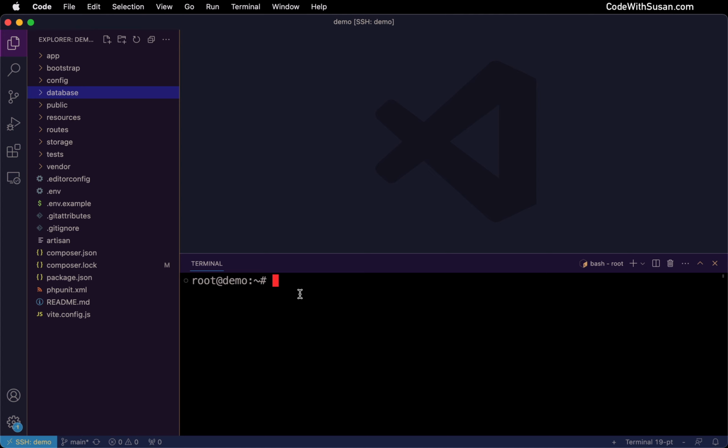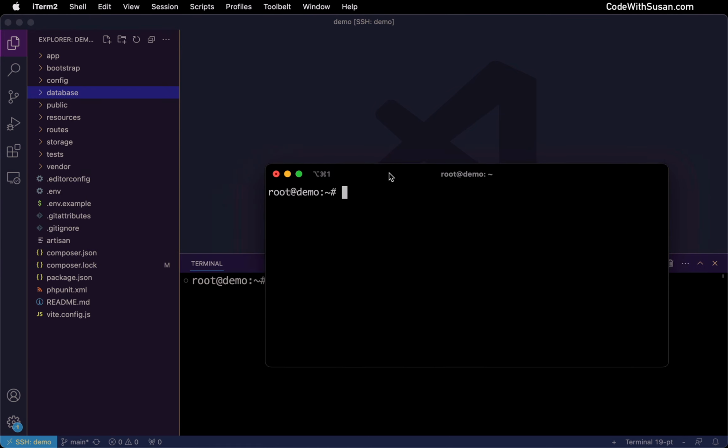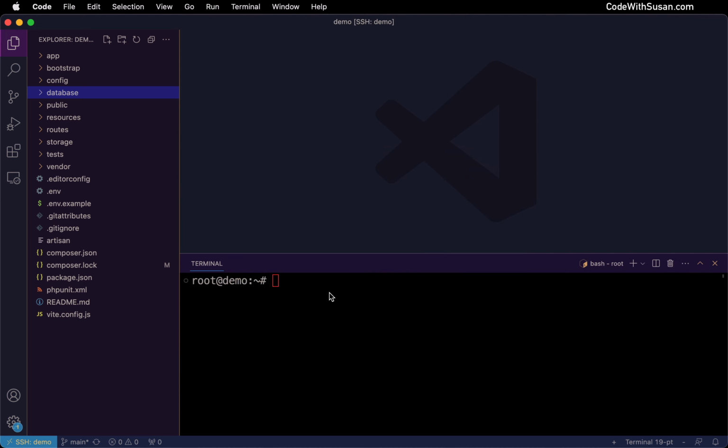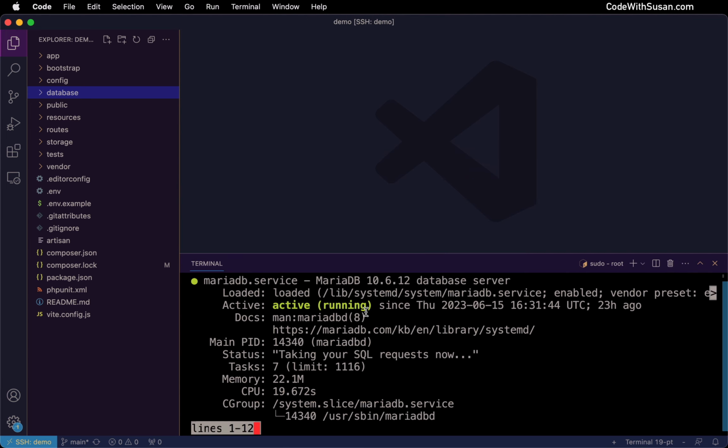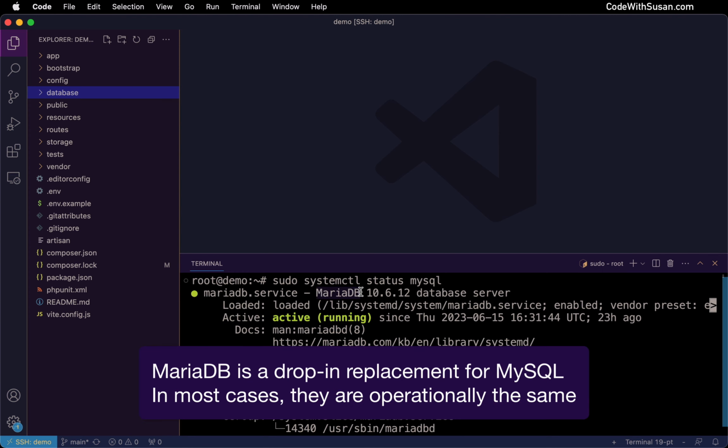If you're not connecting to your server via VSCode, you could just do this in a regular command line or terminal window as long as you're SSH'd into your server. All right, so let's run that. And you can see in my case, it's reporting back that I do have a database server running. You can see that it is active. And specifically, I'm working with MariaDB on this server. The other thing you might see here instead of MariaDB is just a regular MySQL server. Either one of these would work for the process that I'm going to be showing.